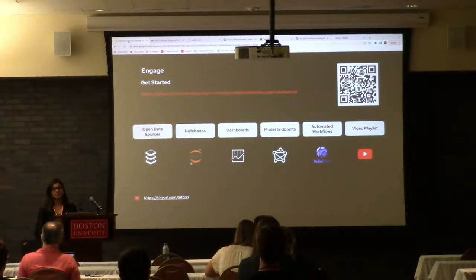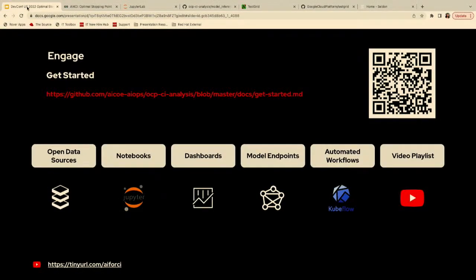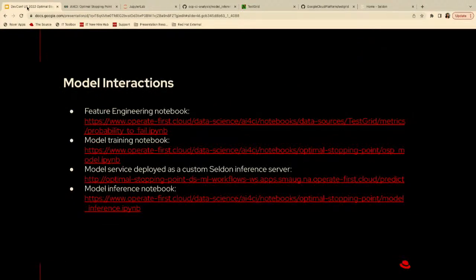If you're interested in collaborating or contributing to this project, we have a lot of documentation available, starting from Jupyter notebooks to Kubeflow pipelines and machine learning models. We also have a video playlist for anybody to come and watch. That's the QR code for our GitHub repository if you're interested in making contributions. And these are a few notebooks that were demoed very quickly. But if you want to learn more, you can go to the GitHub repository and learn more about them.